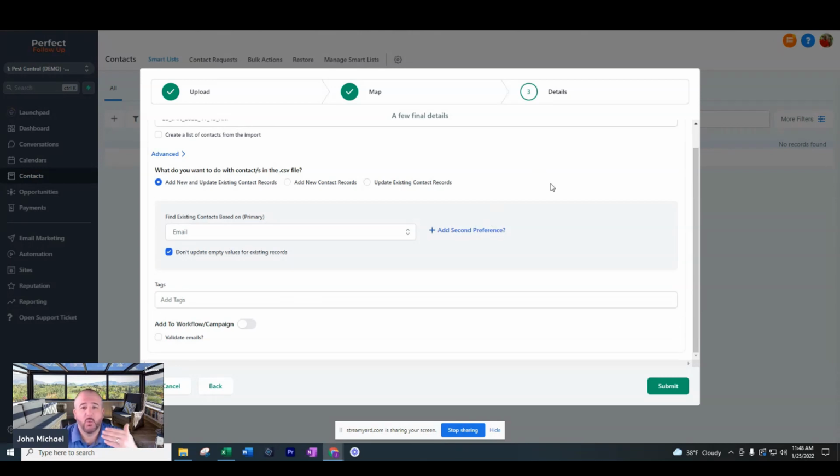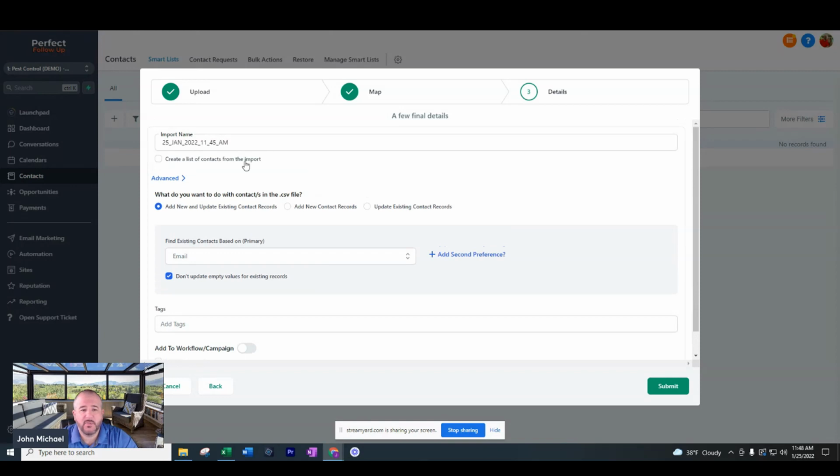You could also go one step further and add these leads to a workflow or a campaign. We'll talk more about that in the other videos, but for now, we just want to get them in the system. We don't want to send them any emails or text messages or even add them to any sort of CRM pipeline. We just want them in the system, right? All right, so based on that, we're going to add new and update existing contact records. 99% of the time, that's what you want to do, and then submit.